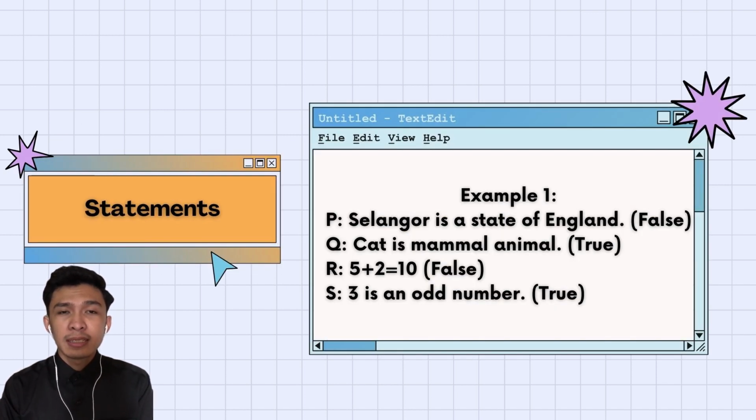As you can see in example 1, we look at P. Selangor is a state of England. It's false because it's not true information. For Q, a cat is a mammal animal. It's true information. For R, 5 plus 2 equals 10. It's false because 5 plus 2 equals 10 is a statement, but it's not the true answer. For S, 3 is an odd number. It's true because it's a statement and it's true information.